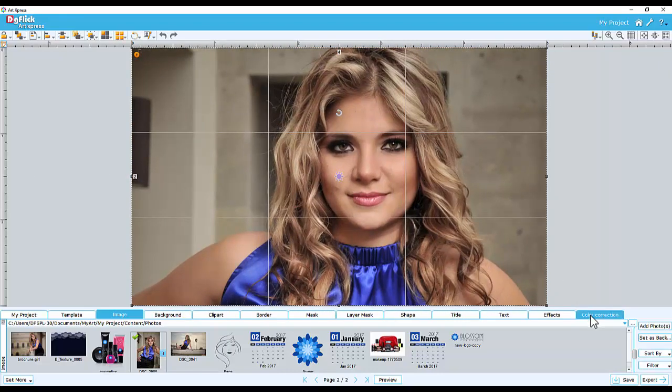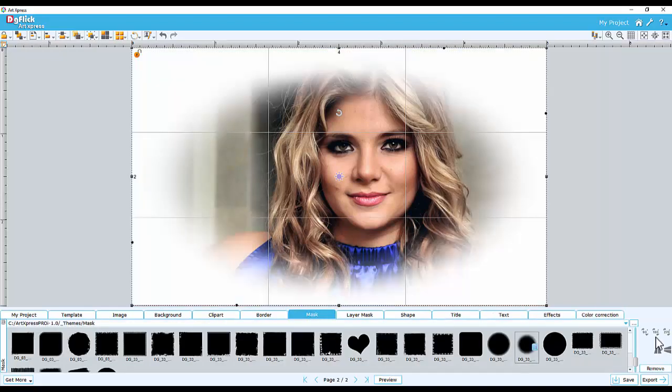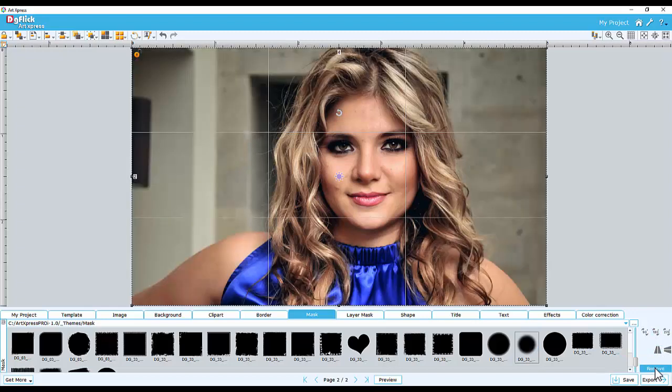To get the image color corrected, instant BCG and RGB can be managed without going to any other window. Images can have masking effects which can be rotated and flipped. Any unsuitable masking effect can be instantly removed.